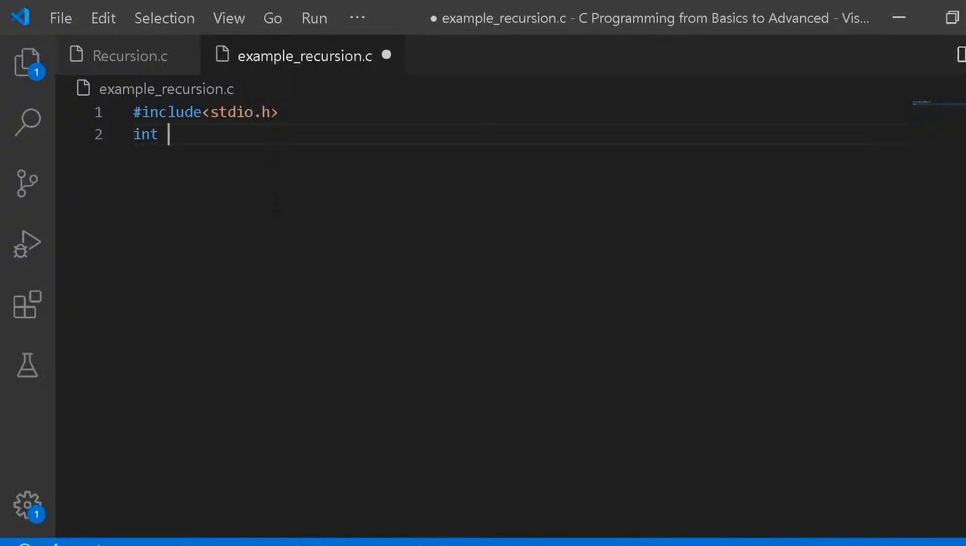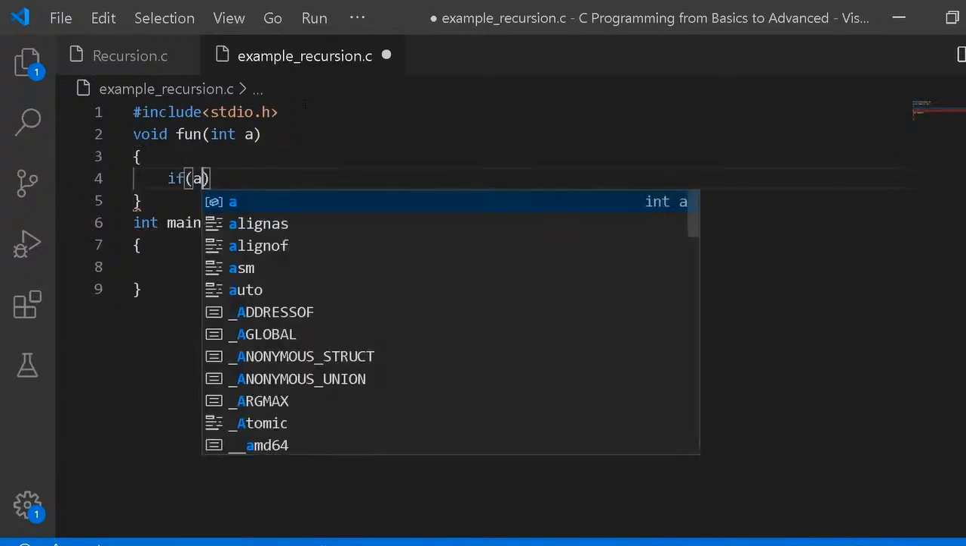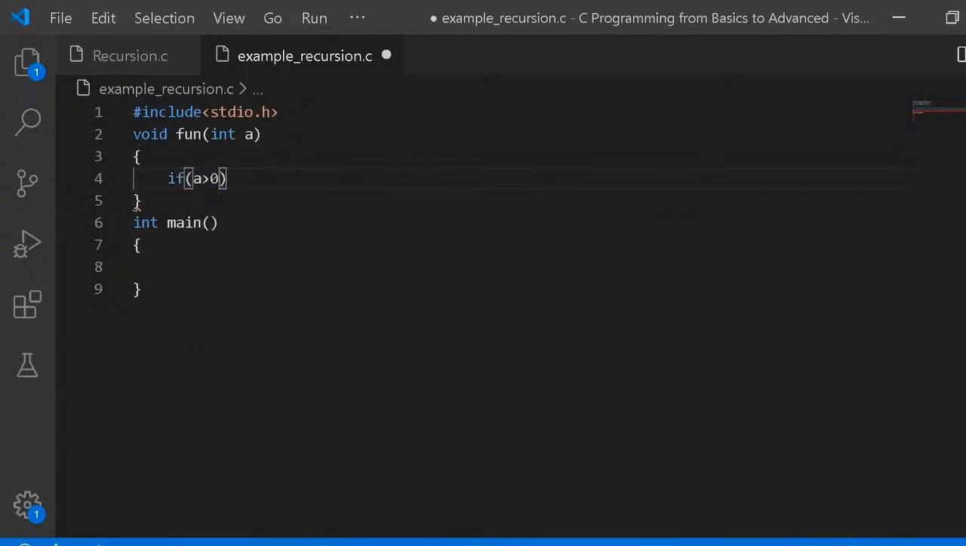stdio.h followed by the main function. Now inside this main function, I'll be writing a function with void return type. Void means nothing is going to be returned. So void followed by fun, a function called fun. We are going to take only one parameter called a, and I'll be writing if a is greater than 0, then you can process your recursion.